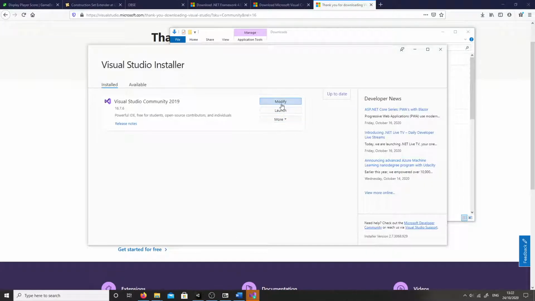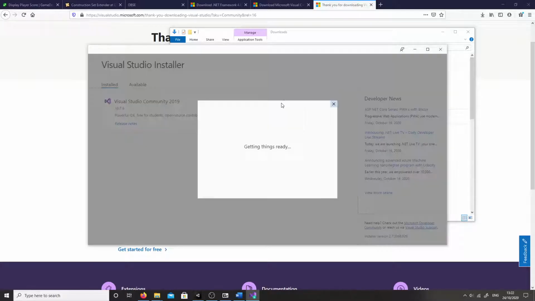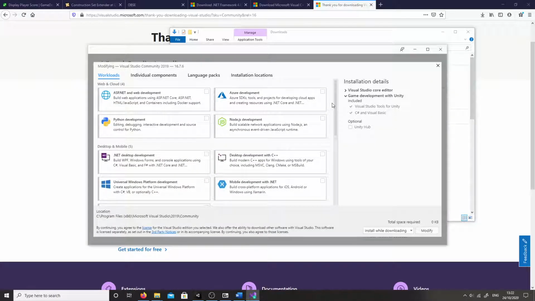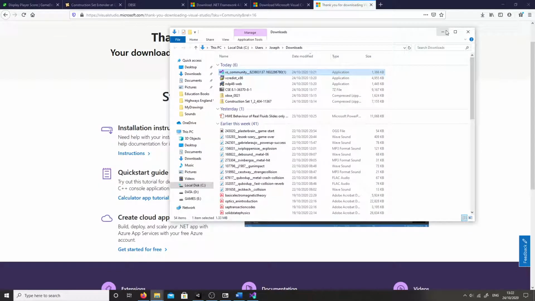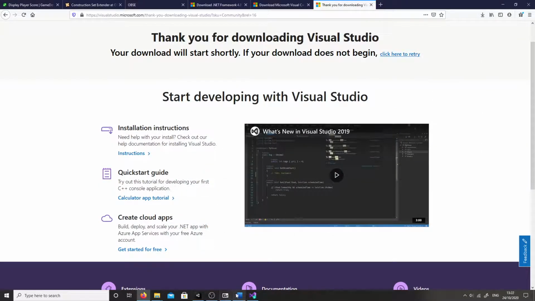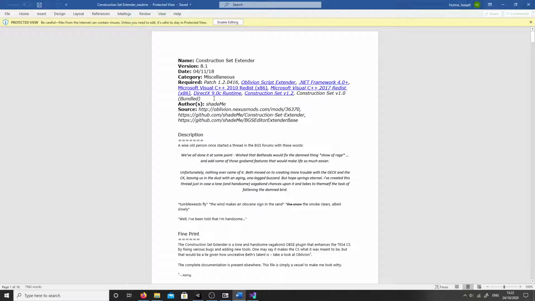So, launch and modify. What does modify mean? No, that's just if you want to add add-ons onto it. So brilliant, I've done it. So now that we've done that, let's see the next one.